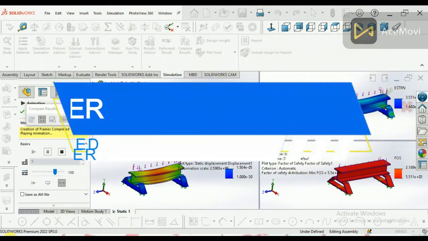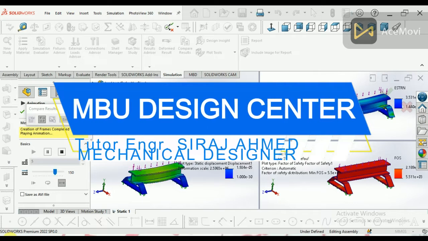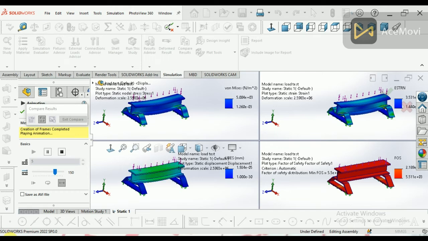And let's come with me. I will tell you how to calculate load using SolidWorks simulation. I will tell you how to apply load, how to create a model and run a simulation.